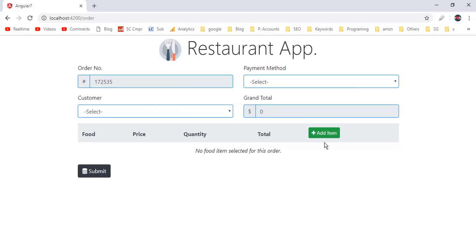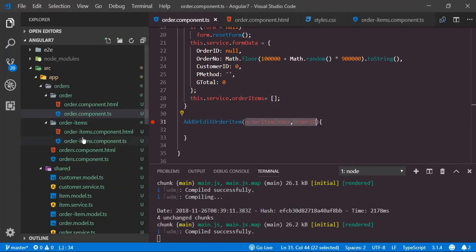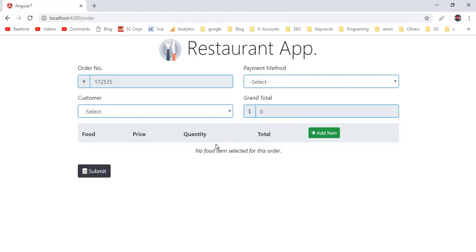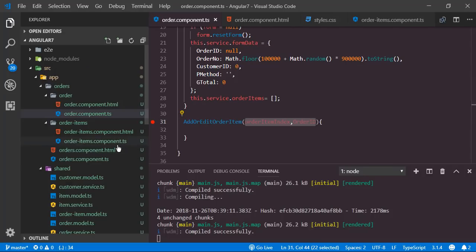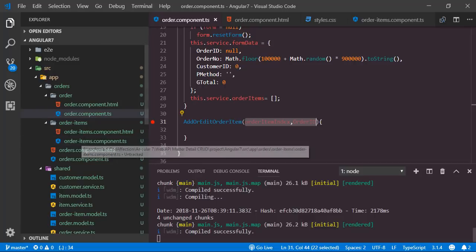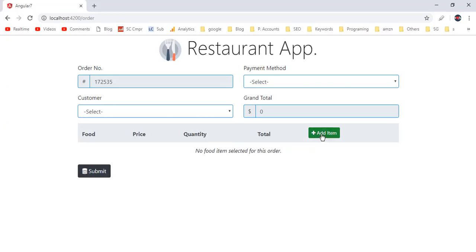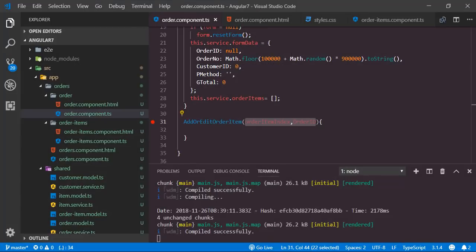When we click on this button here, we have to open this component order item in a pop-up dialog. For that, I'm going to use the Angular Material pop-up dialog. We have already discussed Angular Material in great detail with an example project from scratch. I have given the series link in the video description. If you have not seen those videos, please watch them, where we have discussed how to use the Angular Material pop-up in great detail. For now, let's look at how to open this order items component when we click on this button here. So first of all, let's look at how to install Angular Material into this Angular 7 project here.